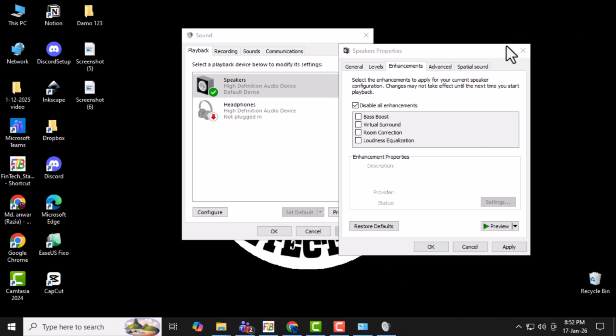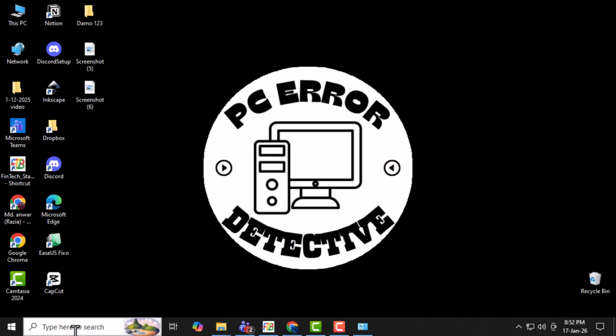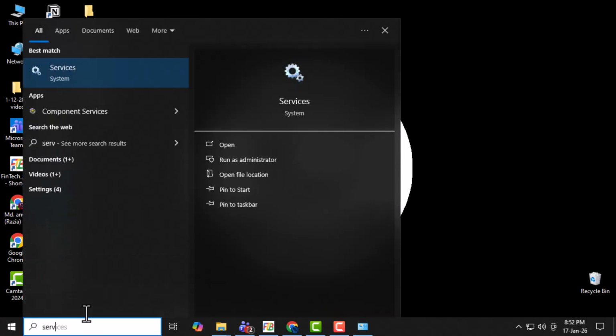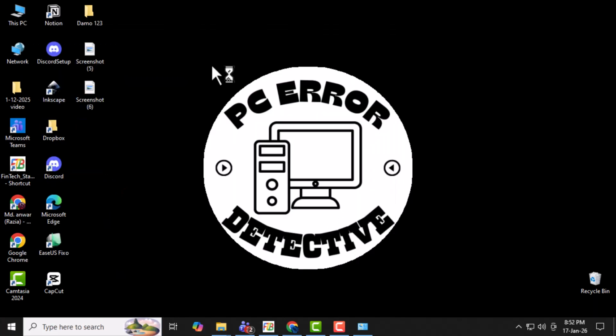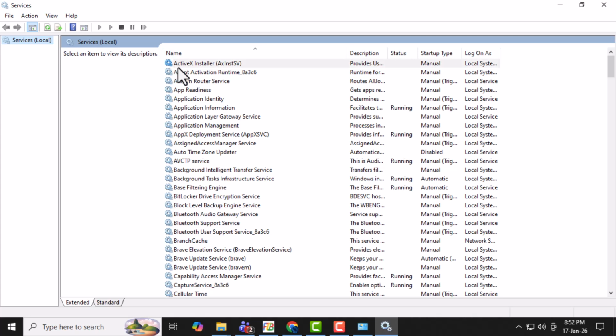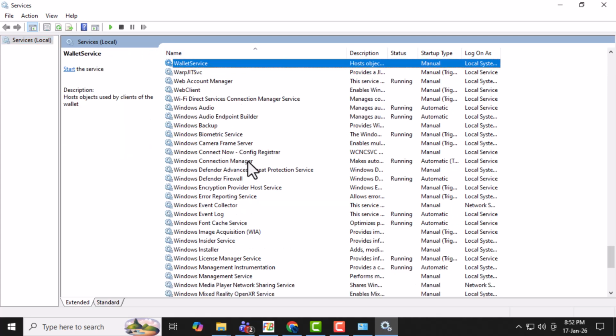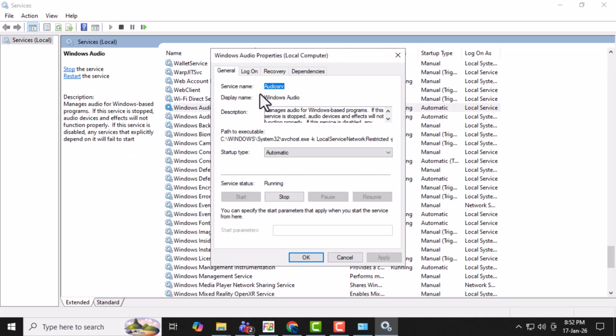Step 4. Open the search menu again and type Services, then open it. Scroll down to find Windows Audio. Double-click on it and set the startup type to Automatic. If the service is stopped, click Start, then Apply and OK. This ensures Windows Audio is always running properly.